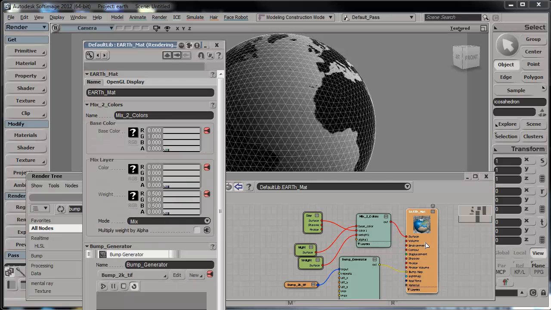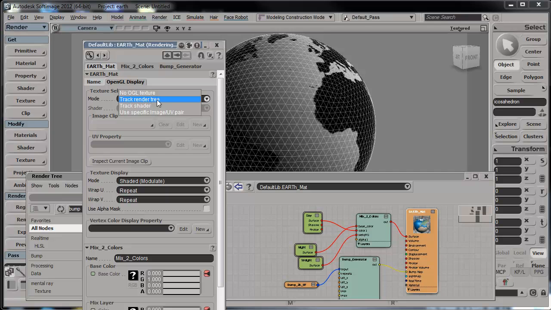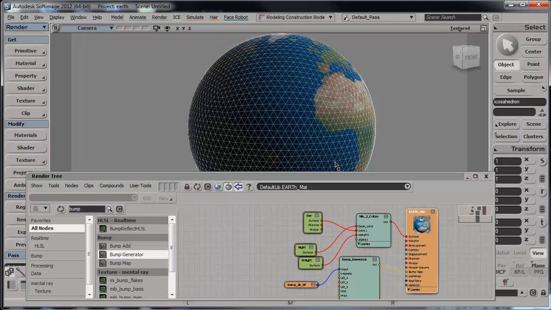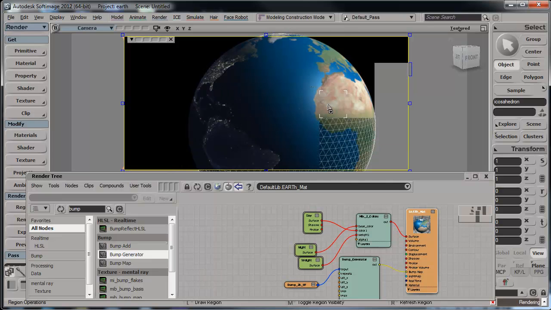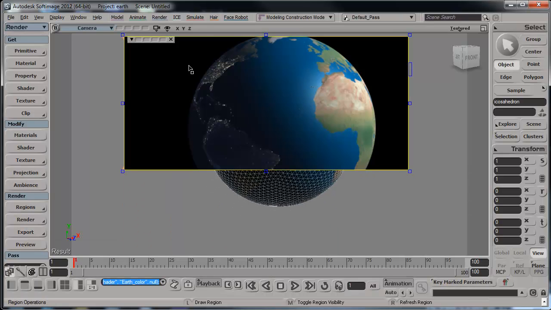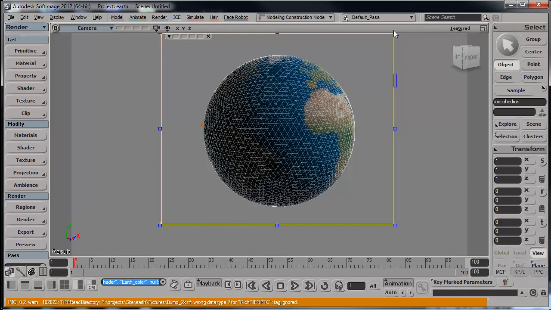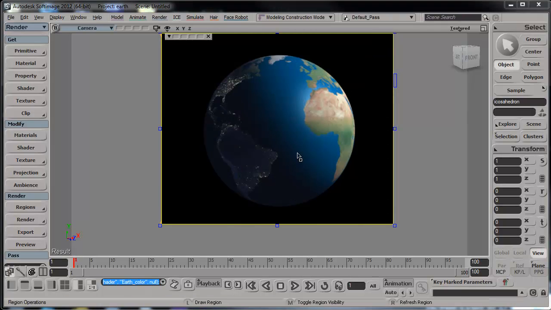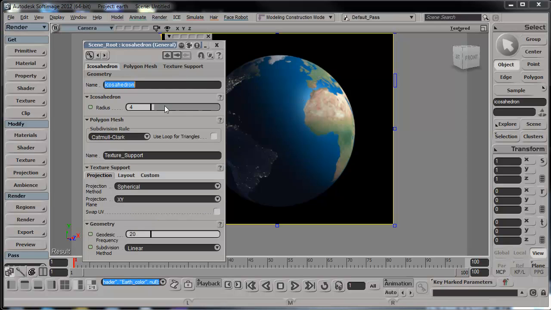Okay, that's nice. So the texture that is on the earth is not really the texture that I want. So I can double click on the earth matte node, go to the OpenGL display and track shader, and I can then choose earth color. That's why it's so important to give names to almost everything you do over here. Okay, this looks pretty good. Let's see what we have until now. So we have this earth, and it's not called earth, so I'm gonna press enter, and I'm gonna change this to Earth.